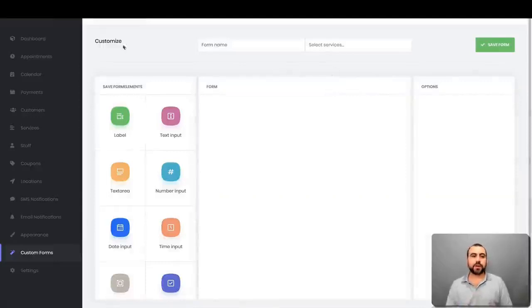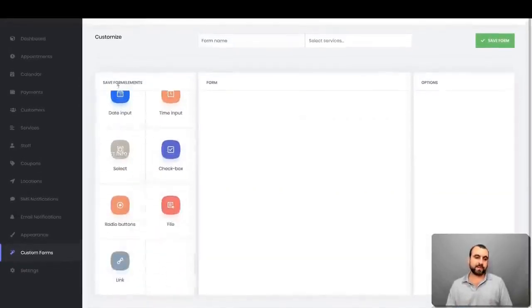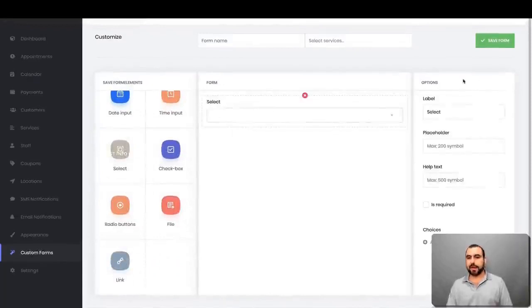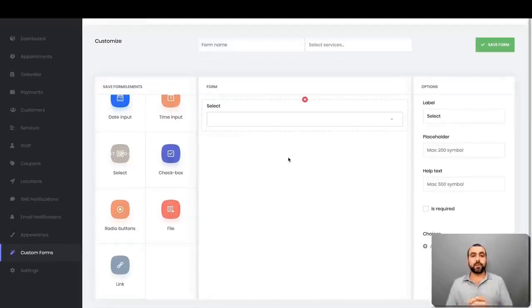Okay, so here is the way you can customize, and you got all these options: label, text input, text area, number input, and all these, right? Select. You just drag them inside, and you can start editing. And you got the options right here for that. So it's label, placeholder, help text, required, choices, and all that good stuff. Easy and straightforward. You can create your own form that's more to your liking and more targeted to what you need instead of having that general form. So there you go, guys.